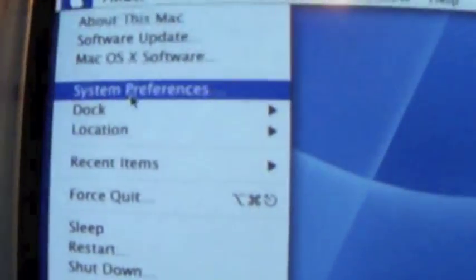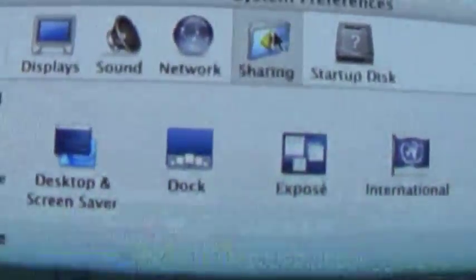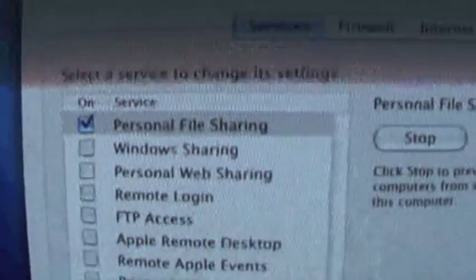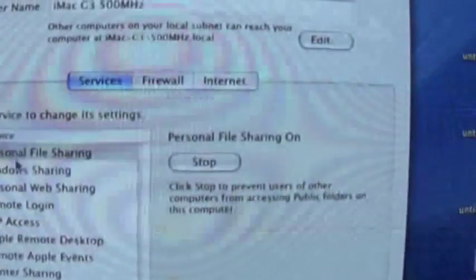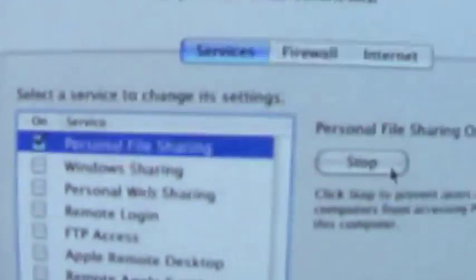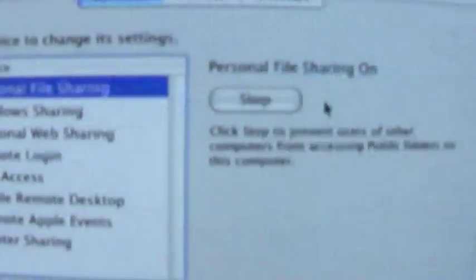On this Mac, you want to start off on your old Mac first. Press the Apple logo. Go to System Preferences. Then click over to Sharing, or wherever it is in your System Preferences. You want to name it something that you'll know, though you don't really have to. Go down to Personal File Sharing, turn it on, check it, and then press Start.